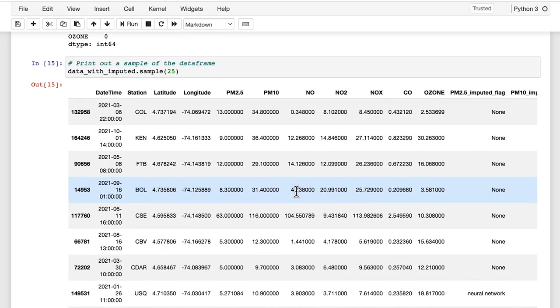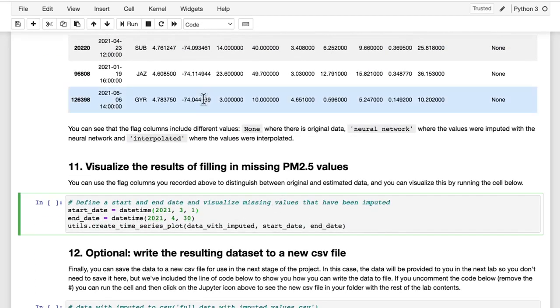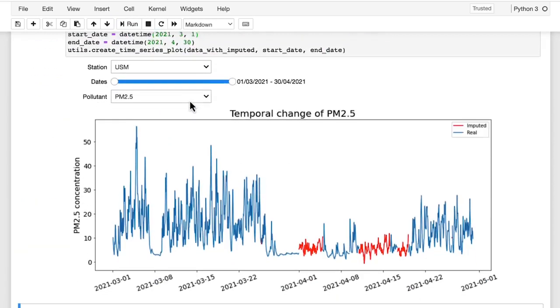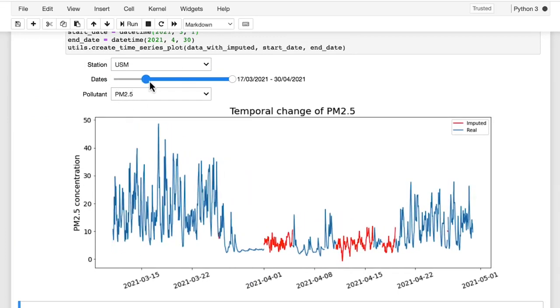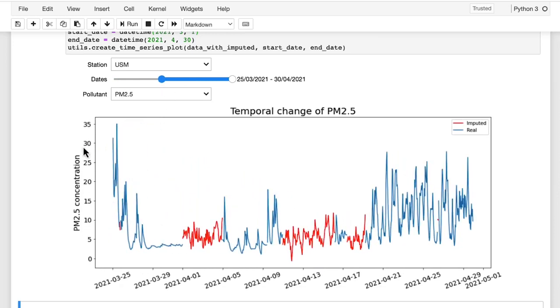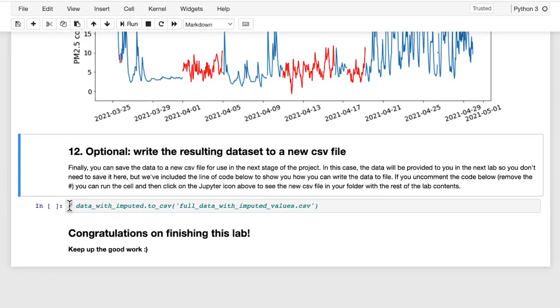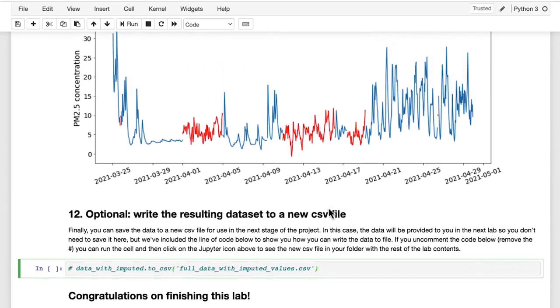With the following cell, you can visualize the results. Now, again, you can use the selector here to choose a particular station and then use the slider to zoom in on a date range. The values shown in red are the estimates you made with your model. And finally, this last cell is just here to show you how you could write your results to a new CSV file. In this case, the new file will be provided to you in the next lab, but if you'd like to uncomment this line, you can run it to save the data yourself.